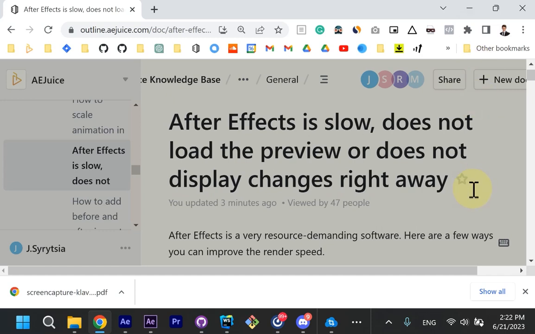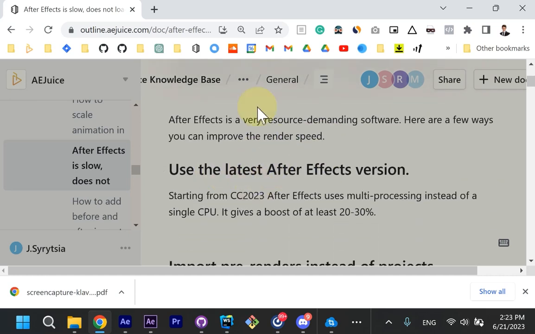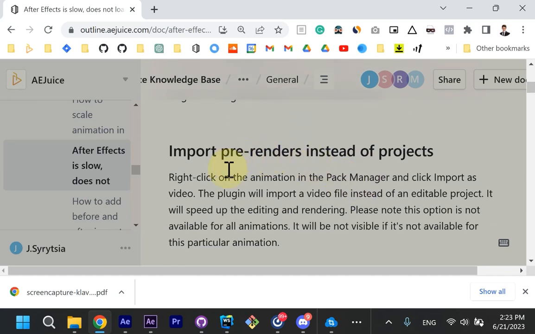Hey guys! I'll show you how to speed up After Effects and how to use Pack Manager faster. First, you need to use the latest After Effects version, CC 2023. They released an update that uses multiprocessing, and by itself it will be faster than previous versions by 20 to 30%.